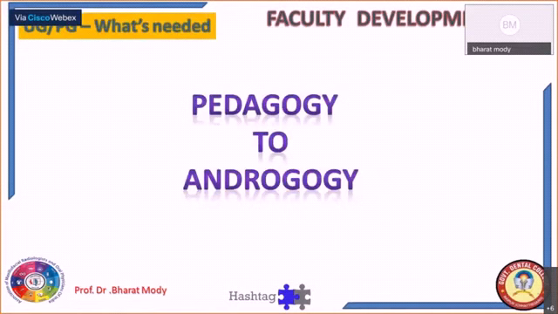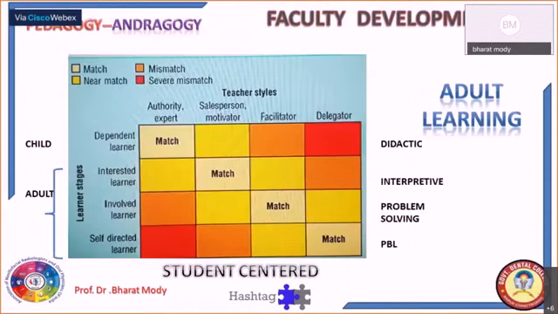The first is that we still continue to be doing pedagogy. Even the new education policy which has come also talks of pedagogy. But by the age of 15, the child has already become an adult. And that is why there is a difference between how a child learns and how an adult learns. A child is a dependent learner, so he needs authority. So didactic lectures and all will be good enough for him.